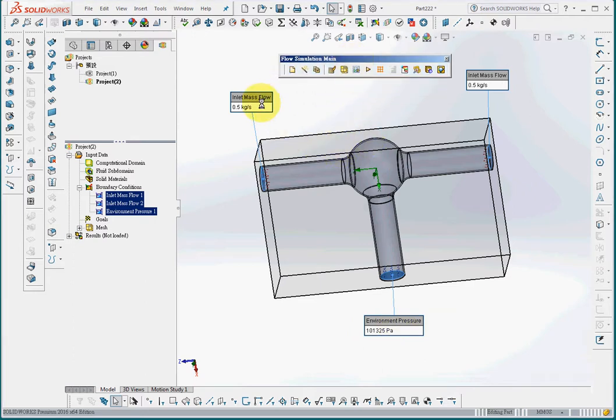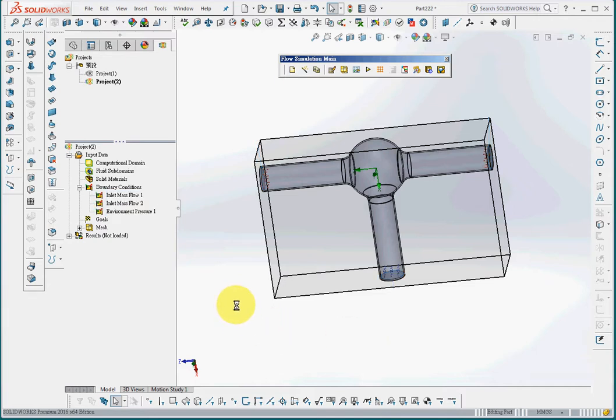We define the inlet mass flow rate of 0.5 kilogram per second, and at the left the temperature is 90 degrees, and at the right the temperature is 20 degrees, and the outlet pressure is 1 atmosphere pressure and 20 degrees C. So this is the step 3 boundary conditions.